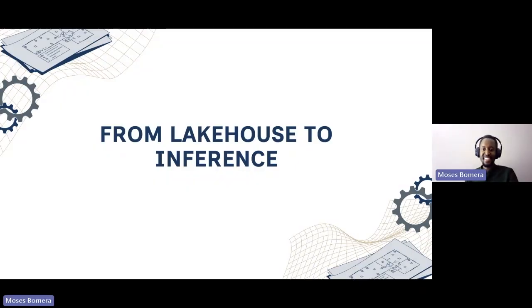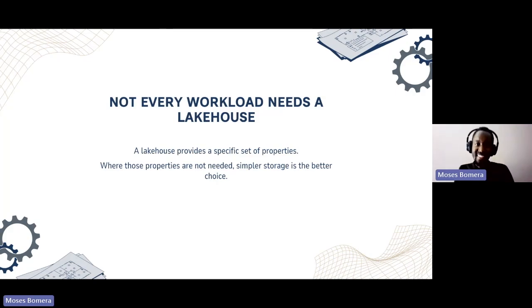Good morning, everyone. As Stephen mentioned, this talk will focus a little bit more on the machine learning side and data management, with DevOps in a bit of the background. My name is Moses Bomera. I work with Stephen at Emata. I'm a data scientist. Today we're going to have a discussion about lakehouses and how they can be used in machine learning applications, what they are, when you need them, etc.